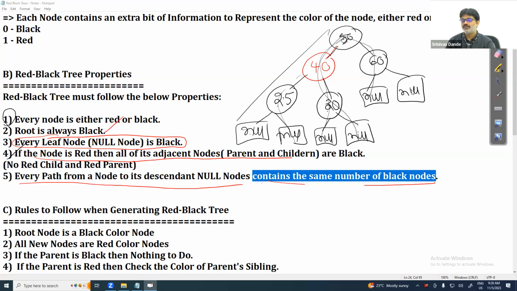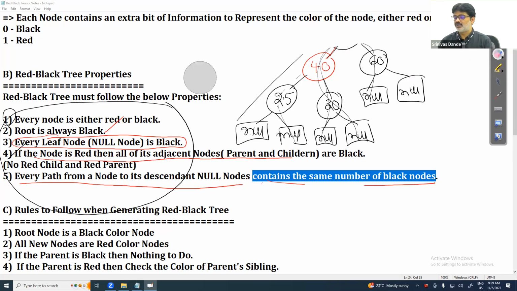Rules are clear. Every node is either red or black. Root is always black. Every leaf node, or null node, is black. If a node is red, then all of its adjacent nodes, that is its parent and children, should be black, meaning no red parent with a red child. Next, every path from the node to its descendant null nodes should have the same number of black nodes. Whenever these 5 properties are followed, you can say the tree is a red black tree. Is this clear? Any doubts on this?